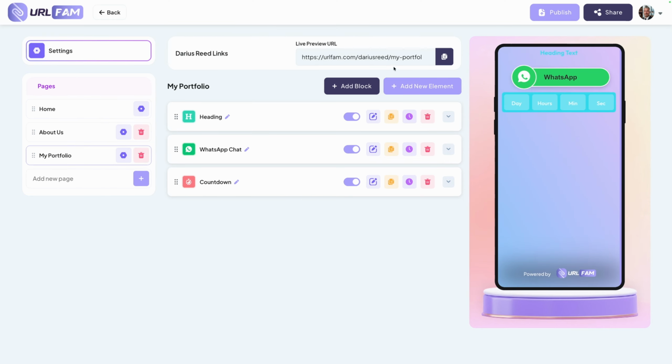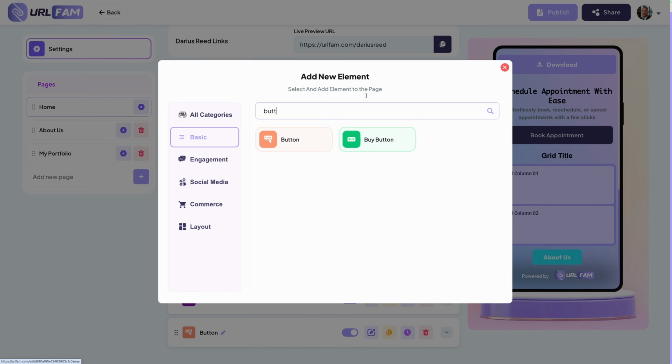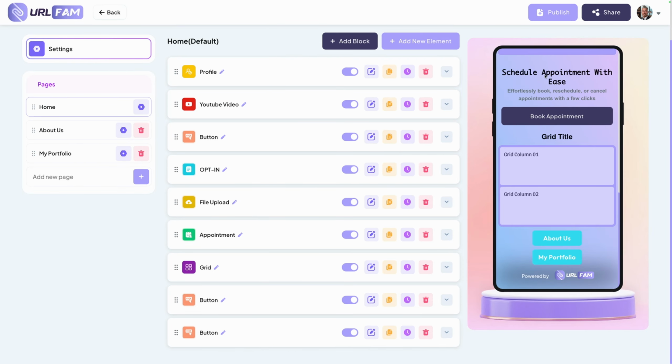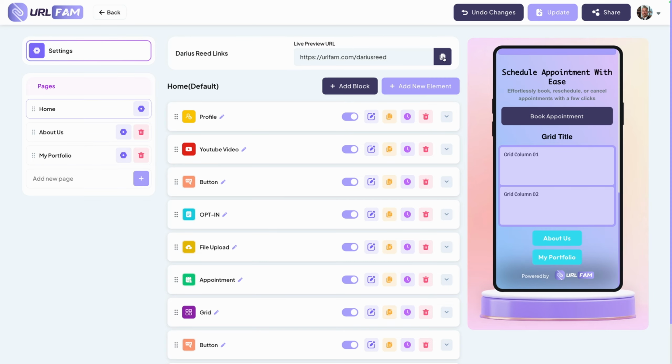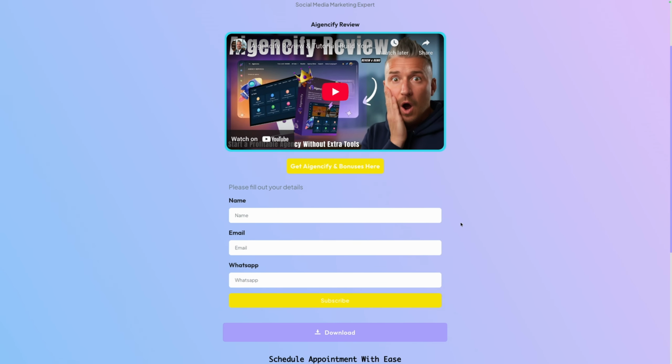Now I will go to my portfolio. I will copy the link, go back to home page, add a new element, which is the same button, and I will paste that link in here. And the button text, let's say my portfolio. And basically that is it, right? So if I click on publish, we have the actual link. And if I go to open it in a new tab, like so, we have the entire page, right?